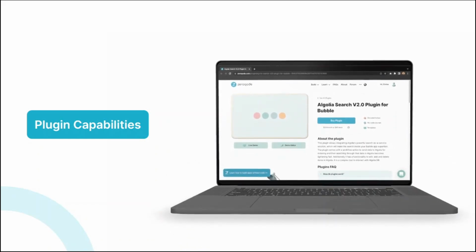In this video, we'll have a closer look at the capabilities that this plugin comes with, and we'll also have a look at the plugin documentation to help you become more familiar with the Algolia plugin. So let's jump right in.